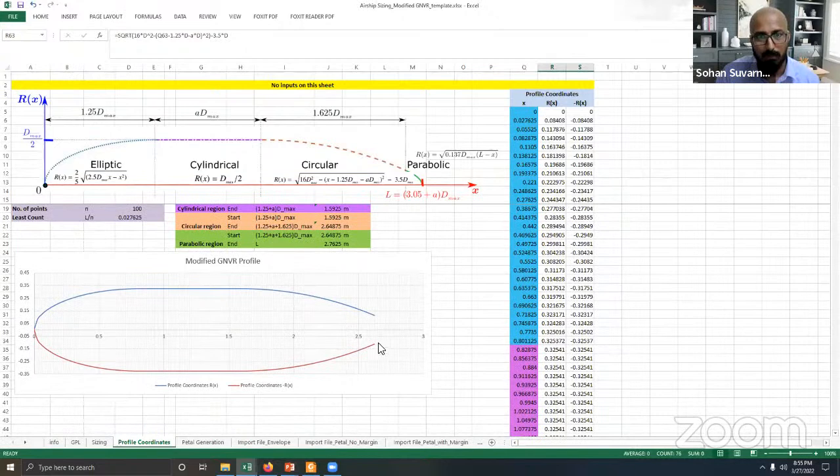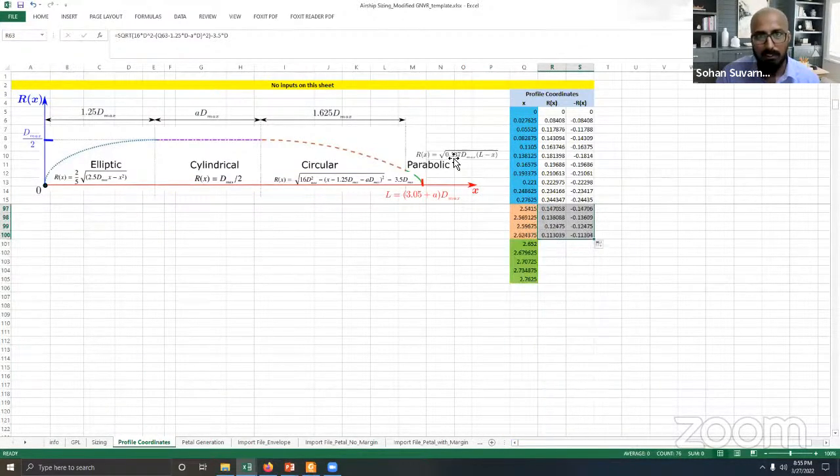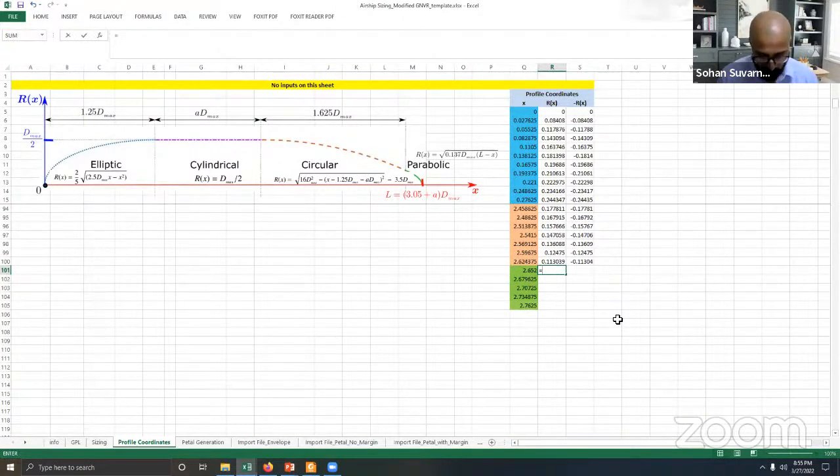Now the last bit is the parabola, for which the equation is here. So that would be equal to the square root of 0.137 into D, multiplied by, now I don't know if I have defined L. Let me see, I have defined L. Now again, L is nothing but the length of the airship. It refers to the cell which has the length. Minus X, your coordinate. And bracket closed.